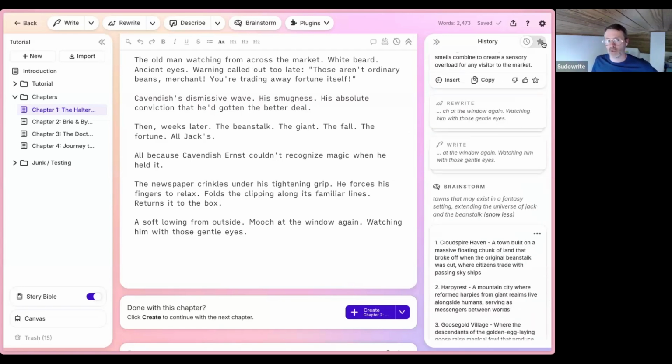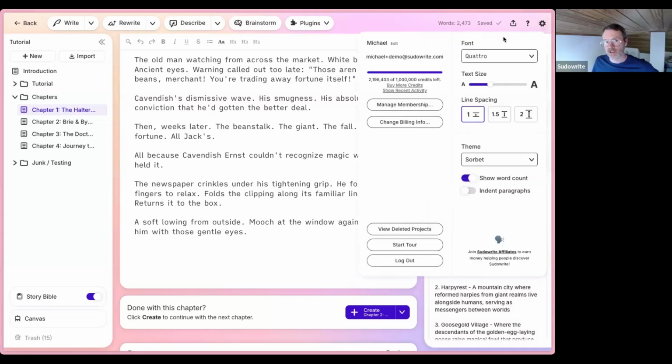So that's Brainstorm. Poke around in there. I don't want to spend too much time on it because we have more important things. I mentioned the next step is making Sudowrite yours, making it your own.